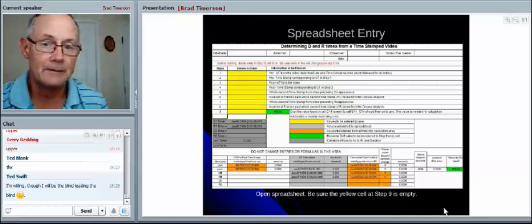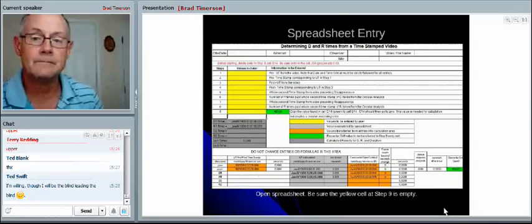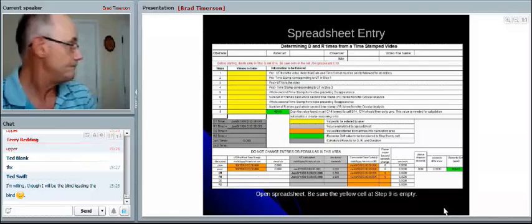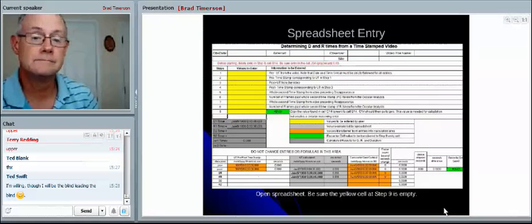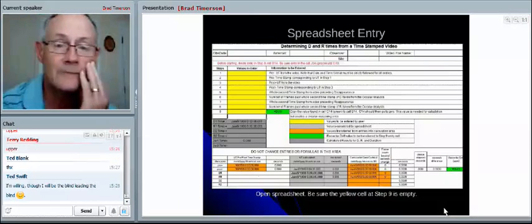And now the fun part, the spreadsheet. Come on, cursor. Trying to get my cursor to come back for you. Oh, I guess it's not going to work. All right, I'll be that way.